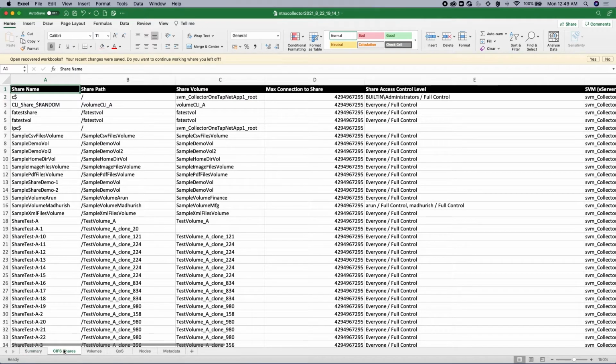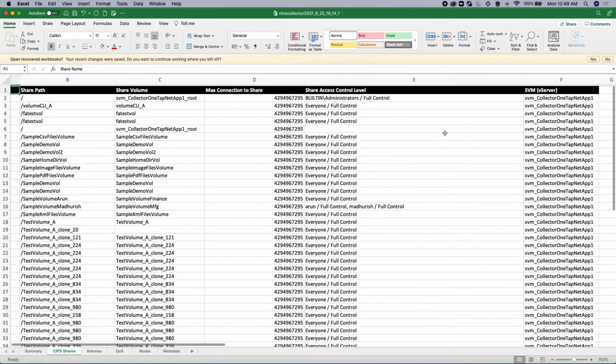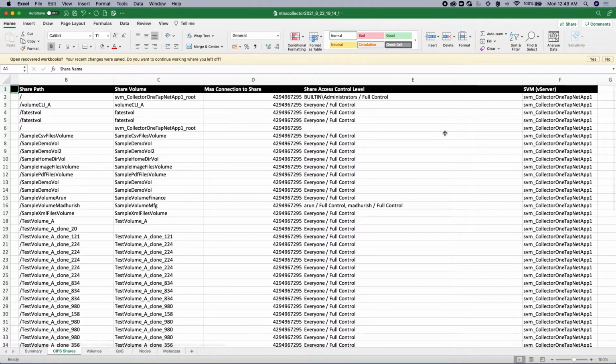and if you want to go into the details, you can go to the CIFS shares and you can see the individual share names over here, the share paths and the volume used to carve out the CIFS share, what are the access level controls and the SVM or the vServer used to create the CIFS share.